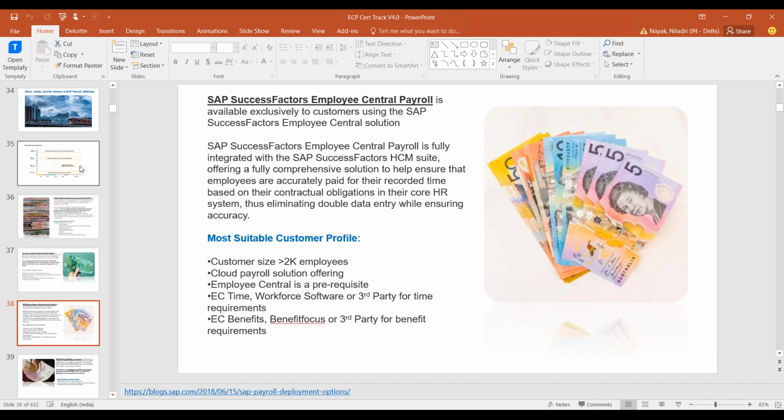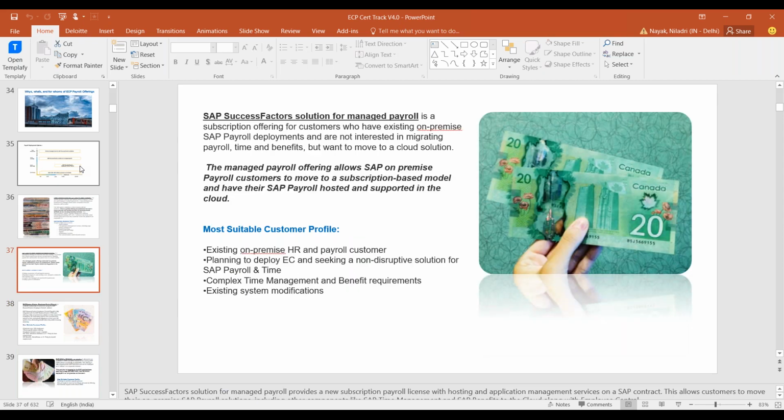The third category is mostly used where you will be implementing, but the entire support will be done by the client themselves. They will have their internal team. It is suitable for customers with a minimum of 2000 employees. Also, EC is a prerequisite for all the models we are discussing. EC benefits, if you are using EC time or workforce software and standard requirements like those, can be fulfilled by it. The difference between the second and third is that if you have a more complex environment for time management and benefit requirements, then generally we use the second.